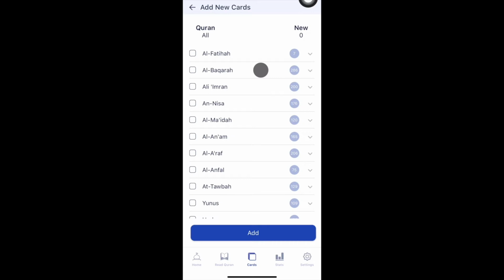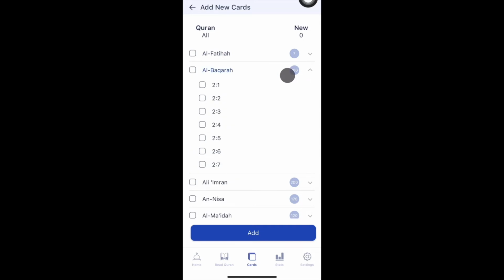You can add cards in 2 ways. The first is to select individually by tapping on the arrow to the right. Select from this list. The second way is to tap the box on the left. This will select all verses. Press Add.